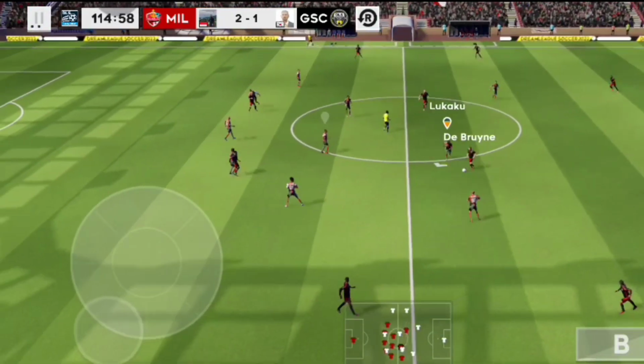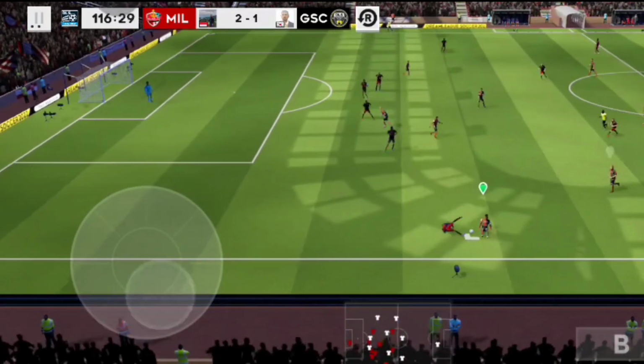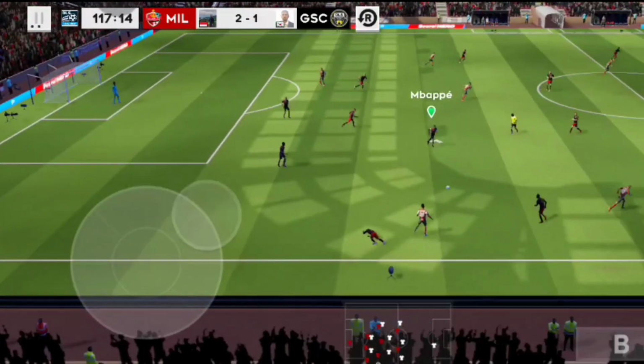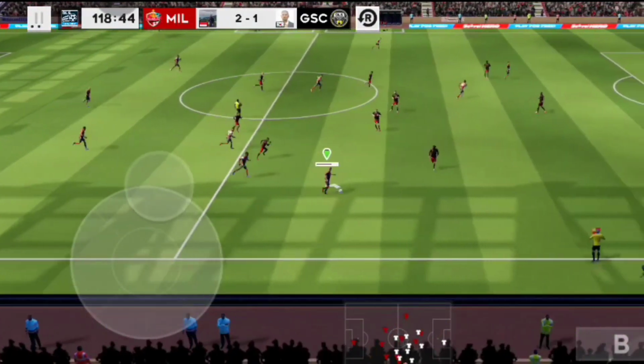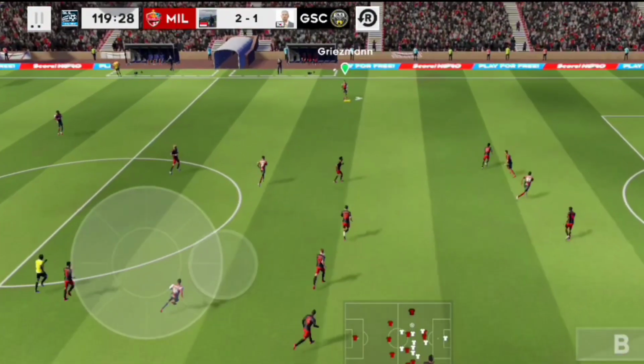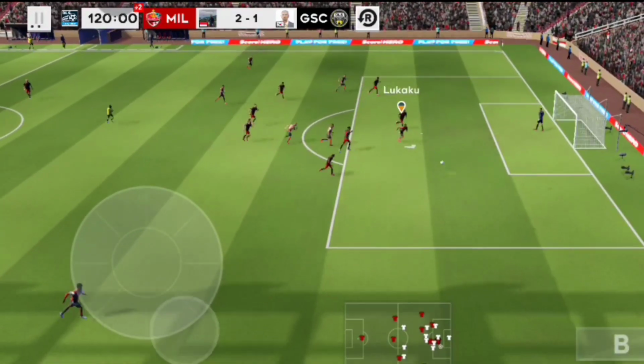Time for one last goal. Benzema. And the fourth official has indicated 2 minutes of stoppage time.